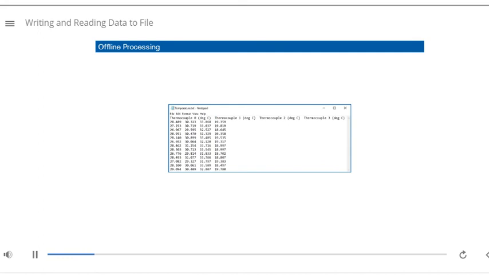Let's say you have already collected and stored all of your data in a text file. Now you want to analyze and process that data. This type of processing is called offline processing because you have already finished acquiring all the data.